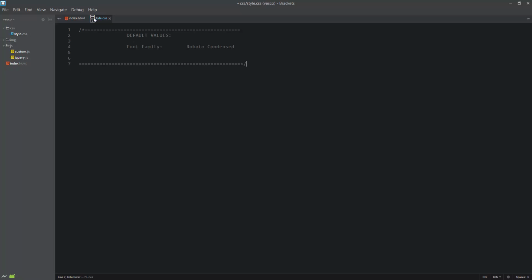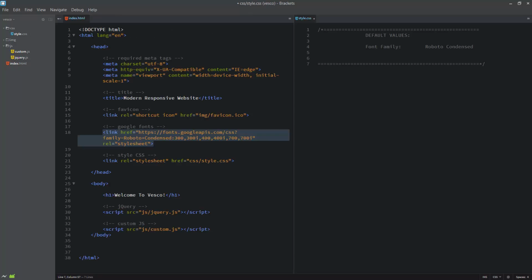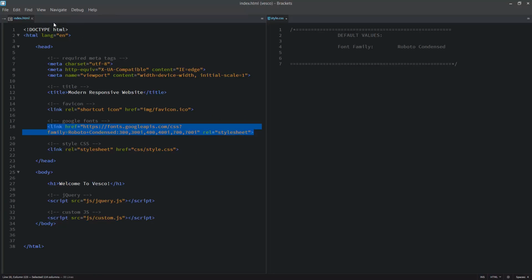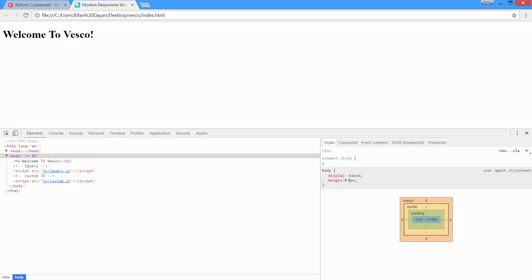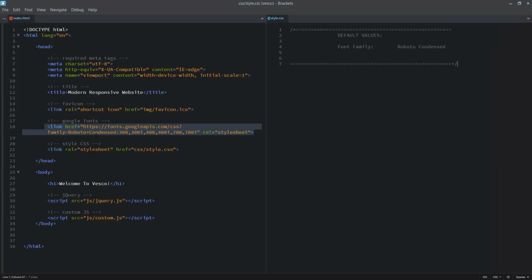I'll first move this style.css to the right side of the code editor and I will hide the sidebar, so we can see both index.html and style.css at the same time. We need to apply this Roboto Condensed font to our whole HTML document, to this web page. And for that, the best practice is to set the font to the body element. Let us add Roboto Condensed as a global font.